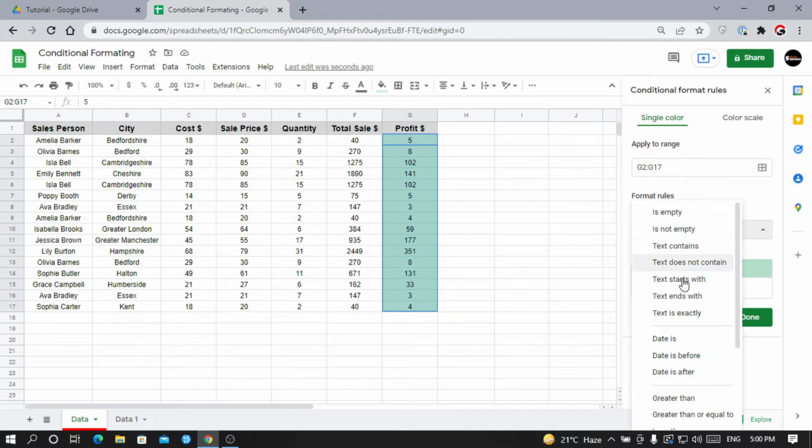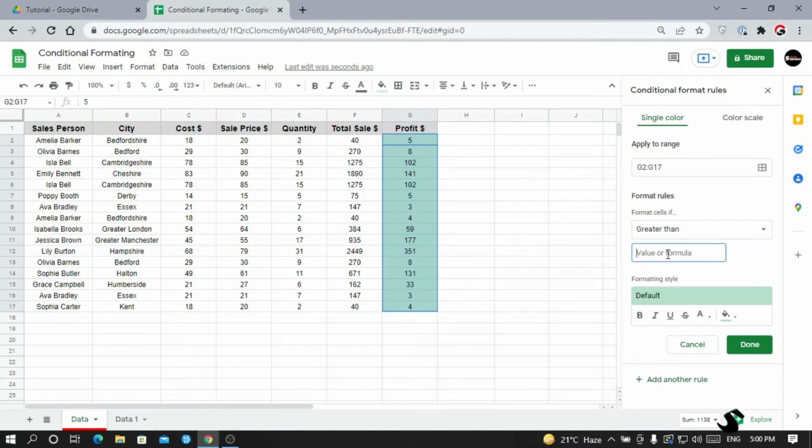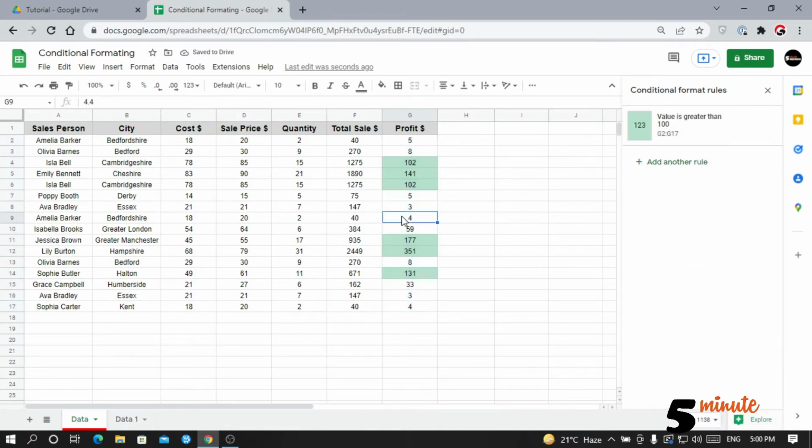Let's apply a quick formatting rule to see its application. I am applying the rule to highlight all the cells where values are greater than 100, and the cell will turn green. Click done and the conditional formatting is applied. And the beauty of conditional formatting is that when you have a very large amount of data or a report to analyze, it helps you analyze it effectively and in an easy way.